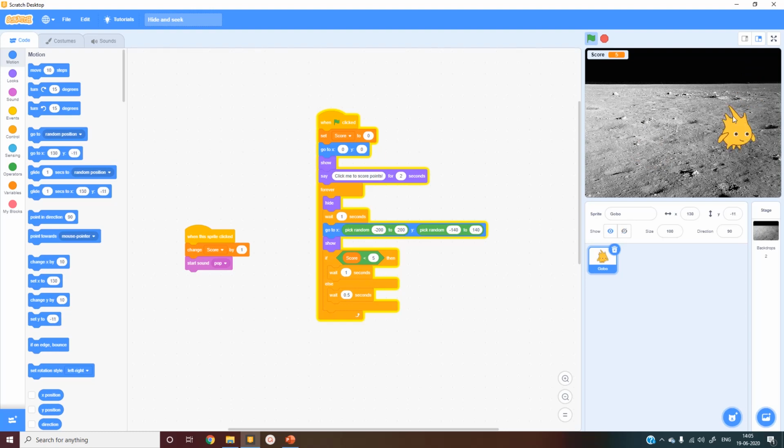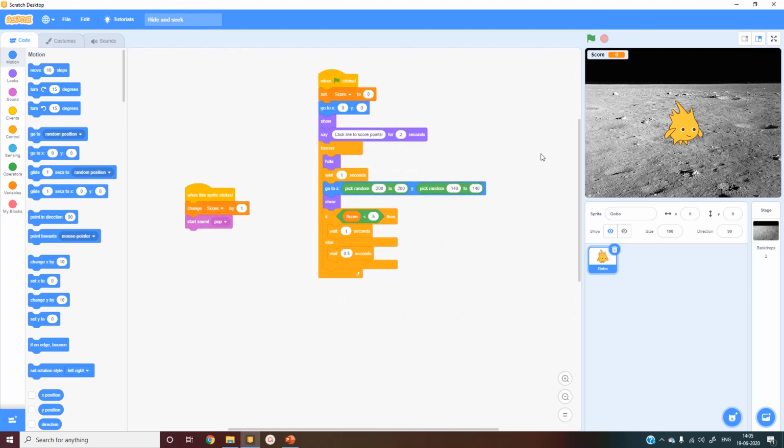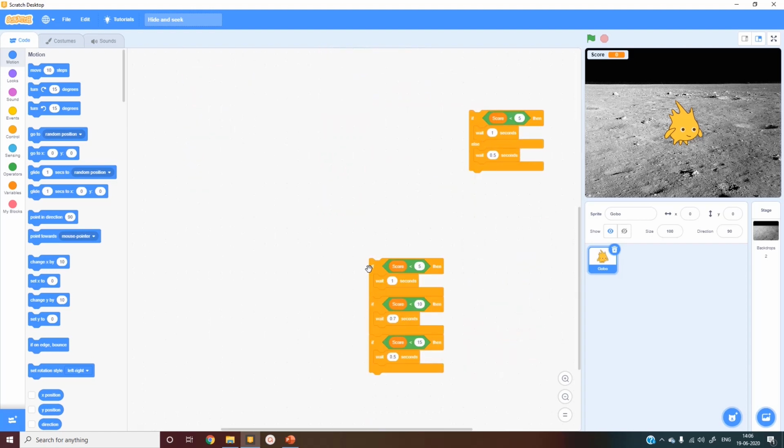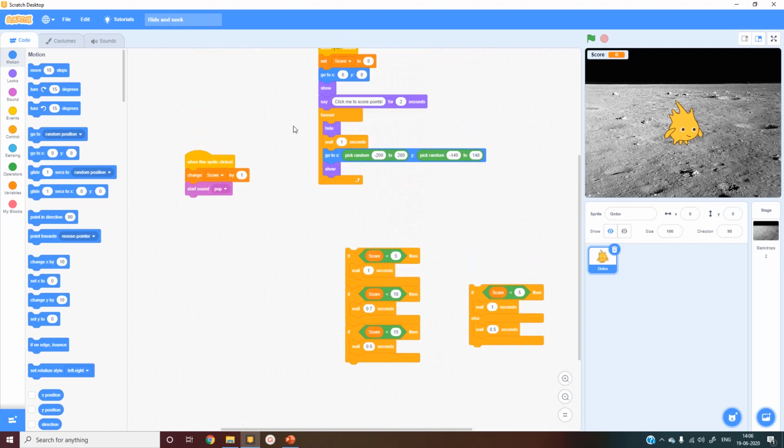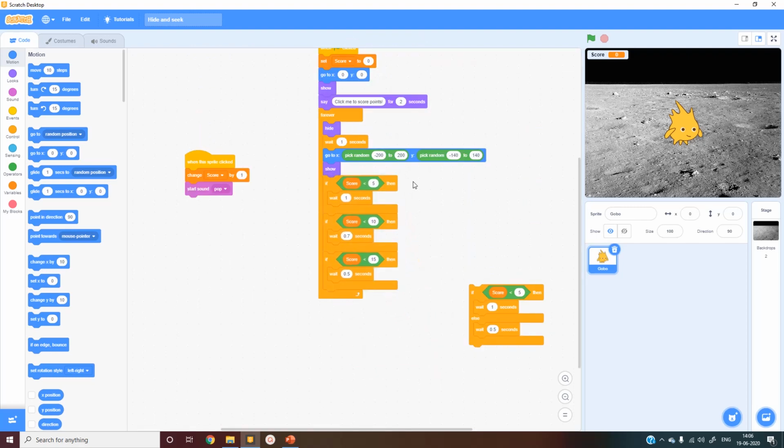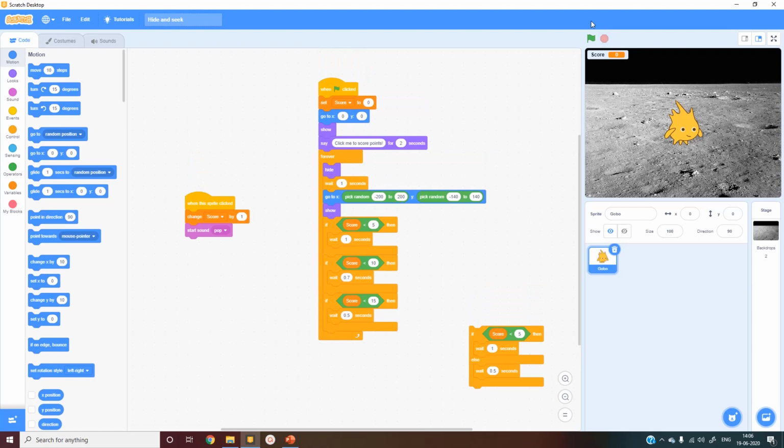Now, if you want more such difficulty levels, what you can do is use another set of blocks. I'll remove this and use another set of blocks which I've already created. In this, if the score is less than 5, it will wait 1 second. If the score is less than 10, it will wait 0.7 seconds. And if the score is less than 15, it will wait 0.5 seconds. So these are the 3 different levels which I've created. You can create n number of levels using similar if blocks, where you can define a condition and put the clause. Now, let's execute this set of codes.